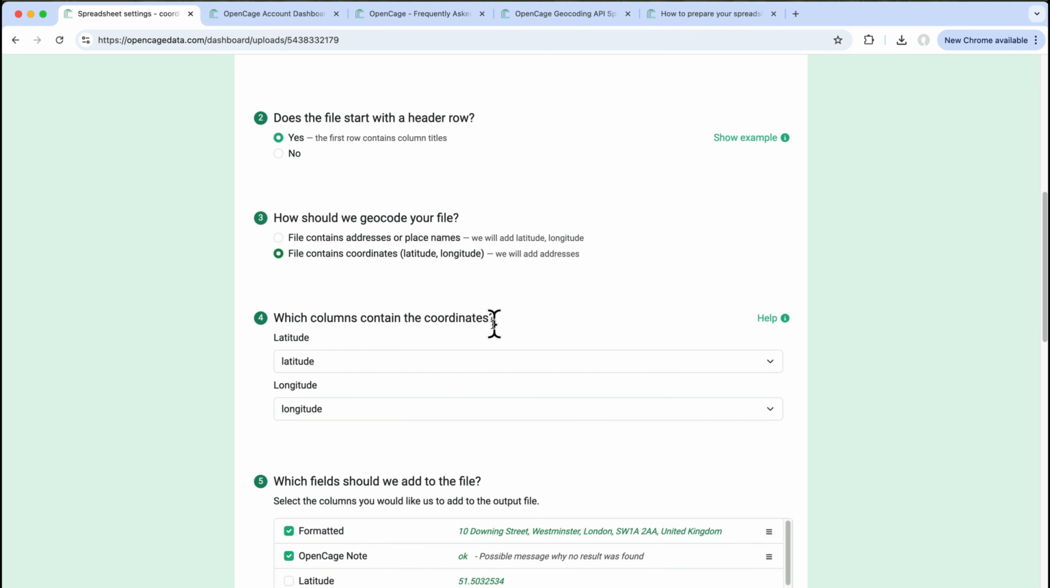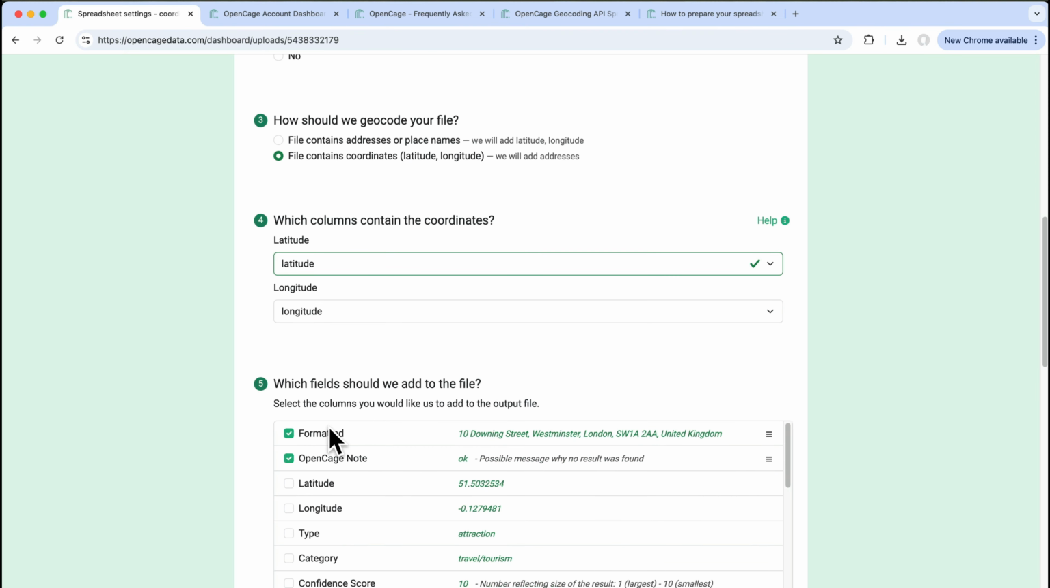Next, which columns contain the coordinates? OpenCage tries to automatically match the right columns here. We only have 2 columns named latitude and longitude, so the match is perfect. But you can manually choose the exact columns you want to use.